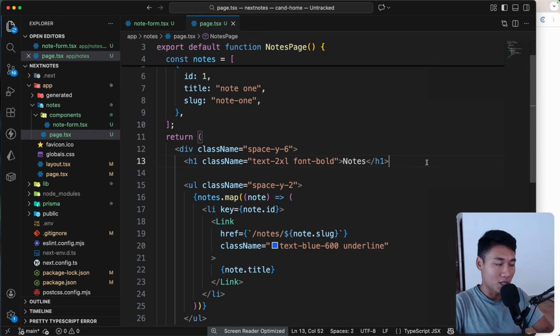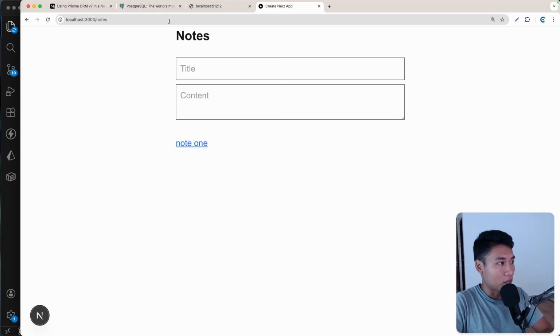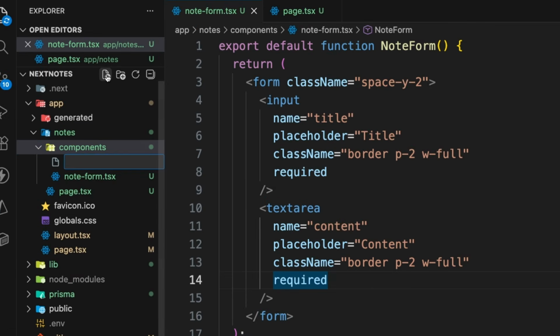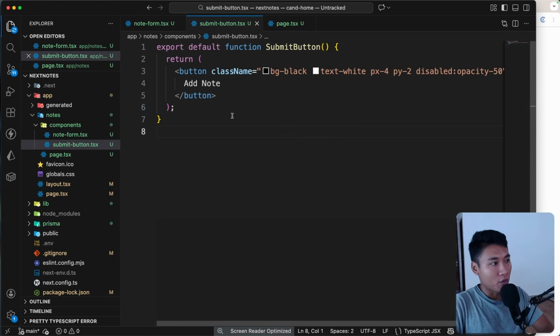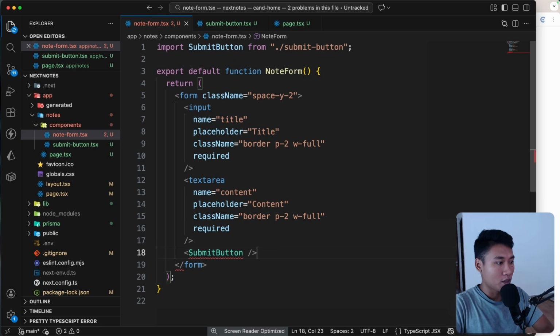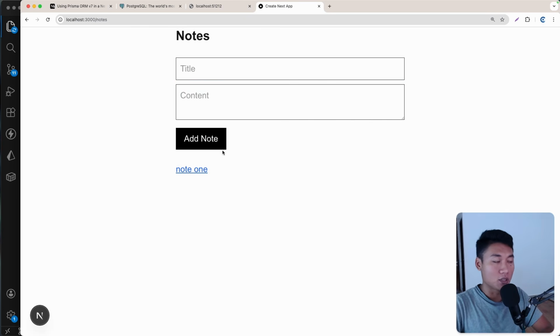So let's try to render that node form on the page in here, on the node page. Just put that under the heading 1 like this. Here we go. As you can see, we have this title input and content input. So next we need to create the submit button, right? I'm going to create that in another component called submit-button.tsx and paste this component in here. And then I'm going to render that component inside the form in here, just like this. There we go. So now we should see that add node button.